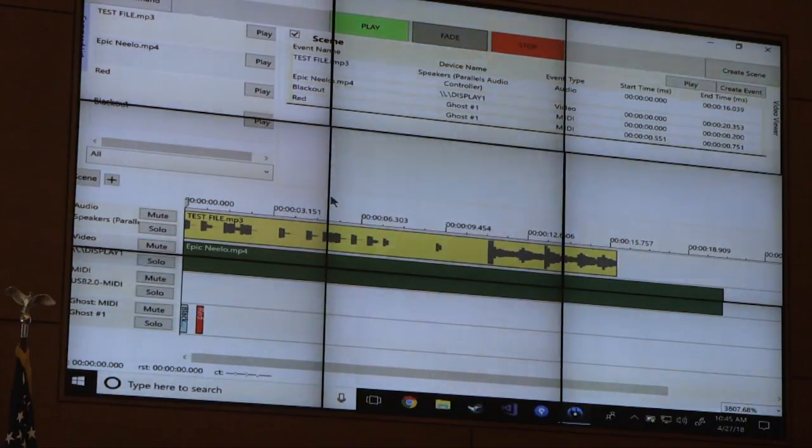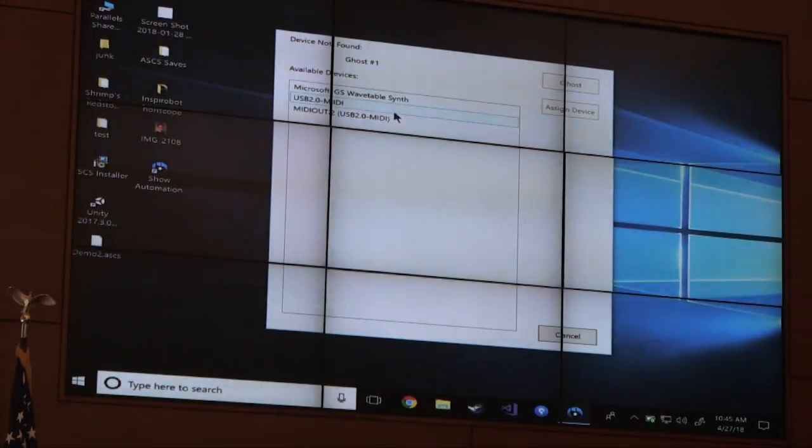So we have the MIDI commands, but they didn't do anything because they are not on a real lane. It's just a ghost lane. So to simulate plugging in a device, we can remove the ghost lane, and it'll open up the device found lane.